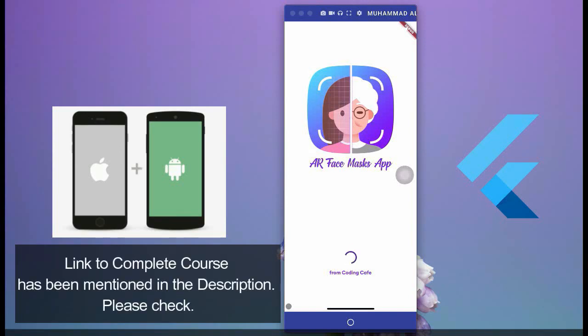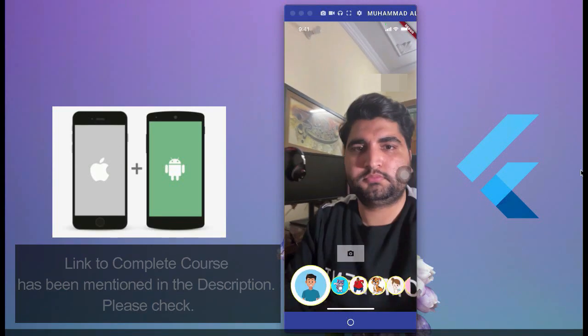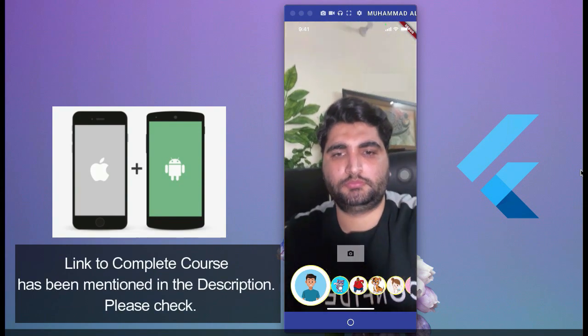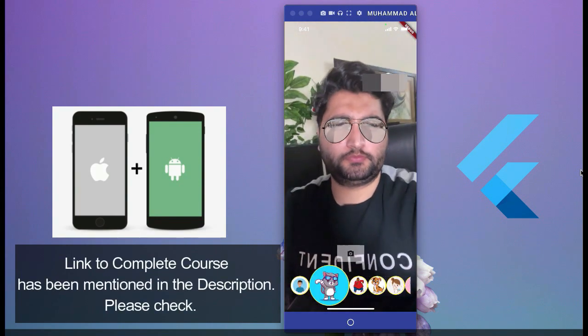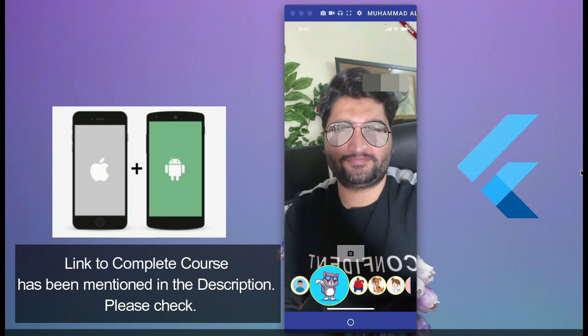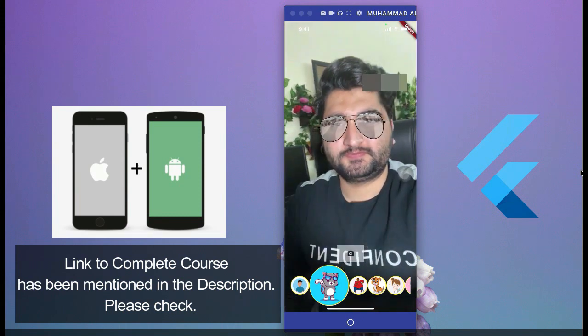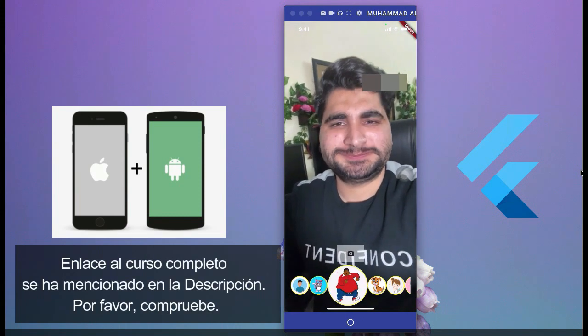Hello guys, welcome to Flutter Augmented Reality course with Artificial Intelligence. So basically in this course we are going to develop a face mask filter app just like Snapchat filters.